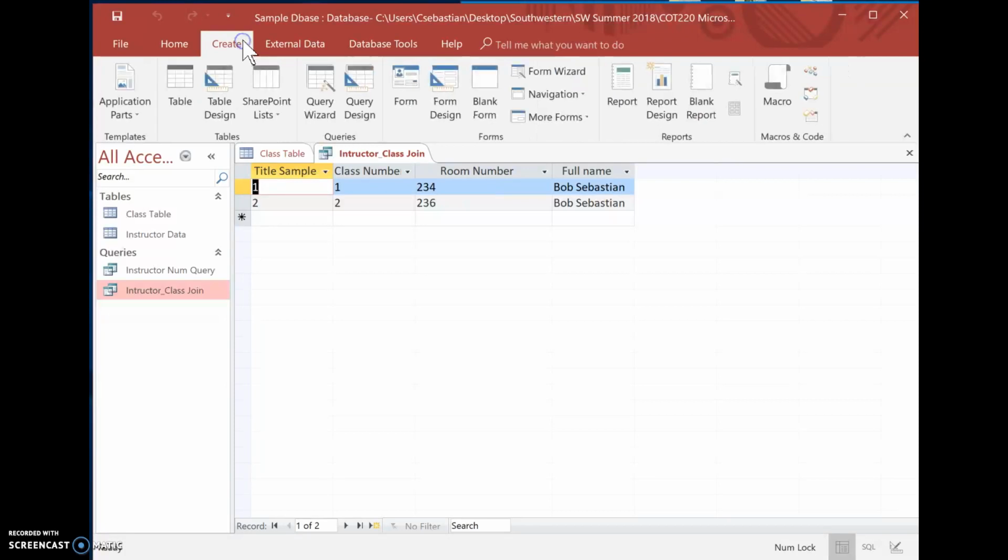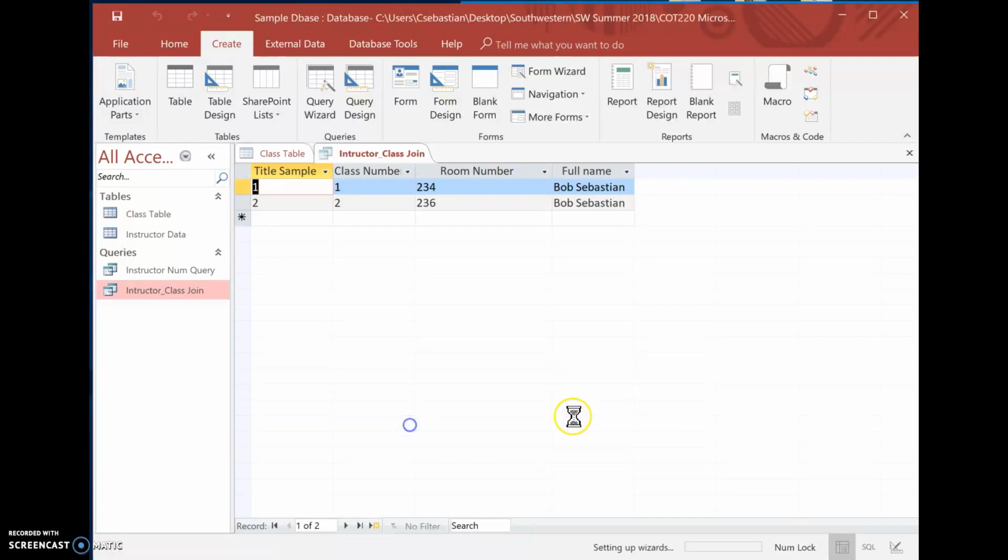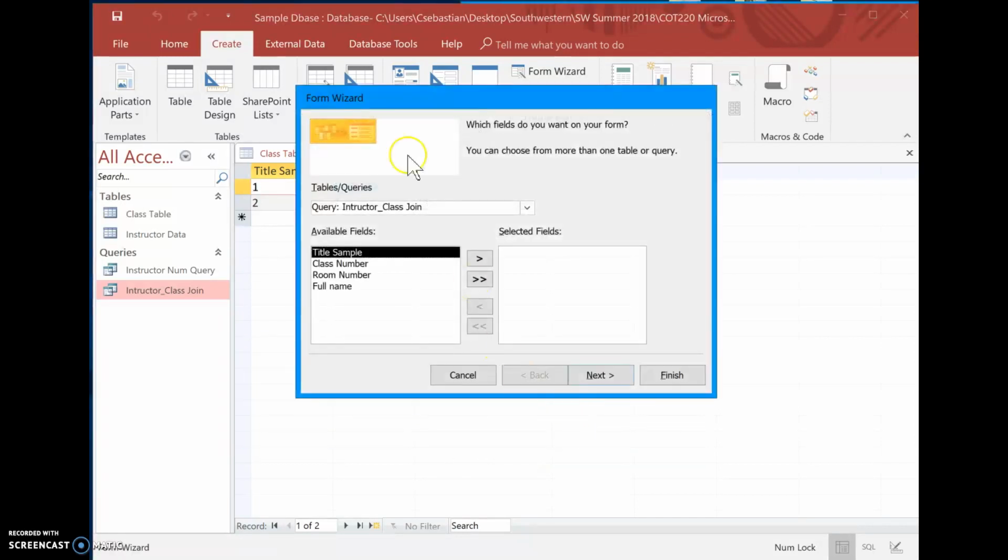The first thing I'm going to do is create a form, and I'm going to pull it out of the form wizard because that's pretty easy. You must save the query instructor class. Okay, yeah, we're going to save it. Excellent. Then what happens when you pull in your form wizard, you have your instructor class join what the query is based off of this form. So in my case, it's based off of a query.